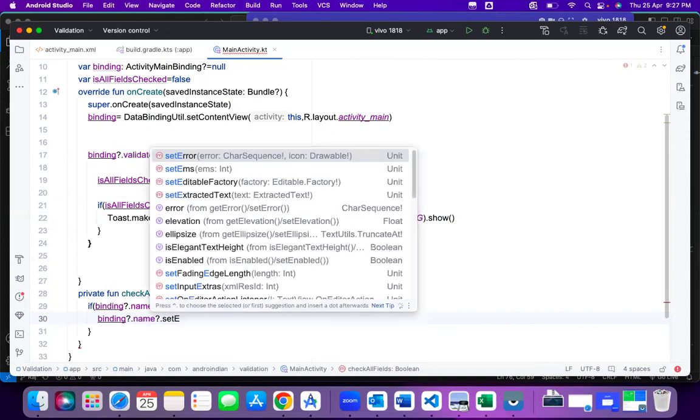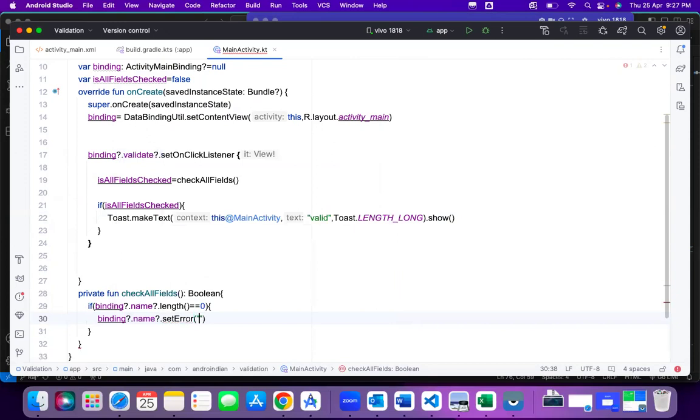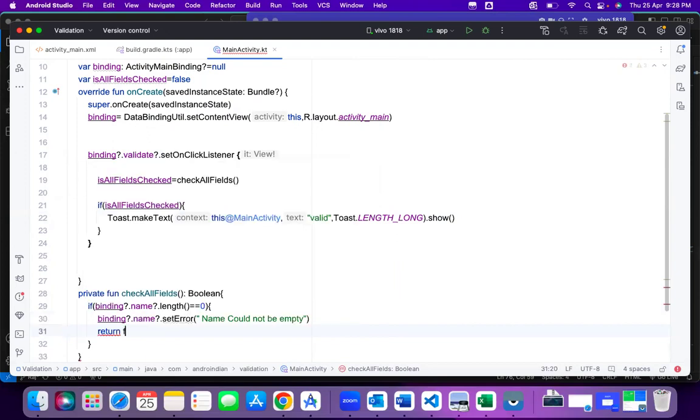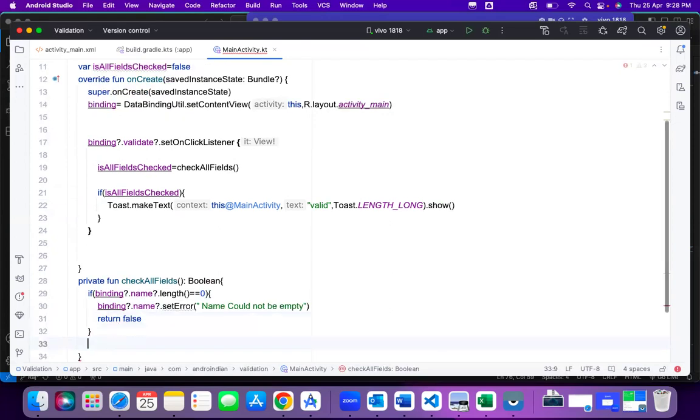So what is the error you will write here? Name could not be empty, or please enter the name. So I'm writing here that name could not be empty. Then here it will return false because the condition is not satisfied. So then it will give false, right? So this is for the first step, it is done. Like for the next step.